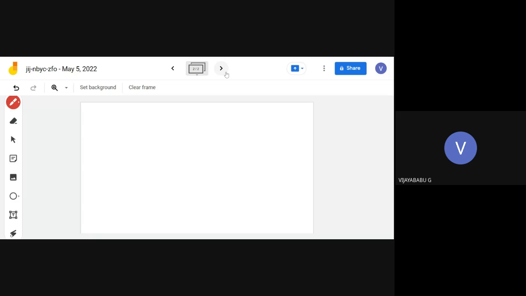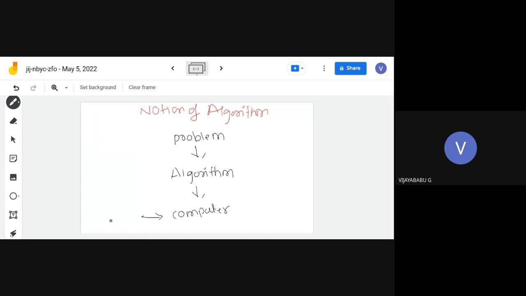And now, the notion of the algorithm. So there is a problem. For the problem, we design an algorithm. The algorithm is taken in the form of a program that the computer takes. So taking an input, the computer has a program.